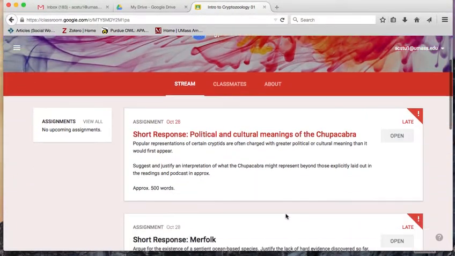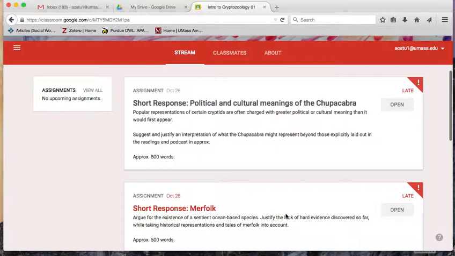Again, we're going back to the stream here. So the way that the assignments work is pretty simple. You have a list of upcoming assignments over here that'll give you the date that they're due and allow you to click on them and open them up. Now, these assignments were all made a long time ago. You can see last October. So this particular test student is extremely late.